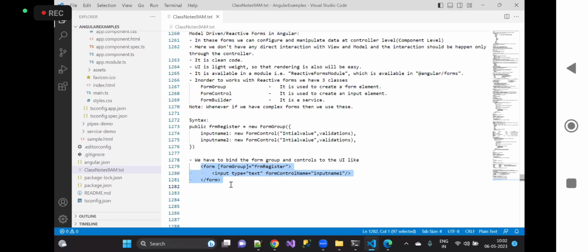I will show you a simple example, and once it is done, we will use a complex example as well based on the requirement. I'll go with a simple example first. Later, I will show you a complex example, and also how we can use FormBuilder.